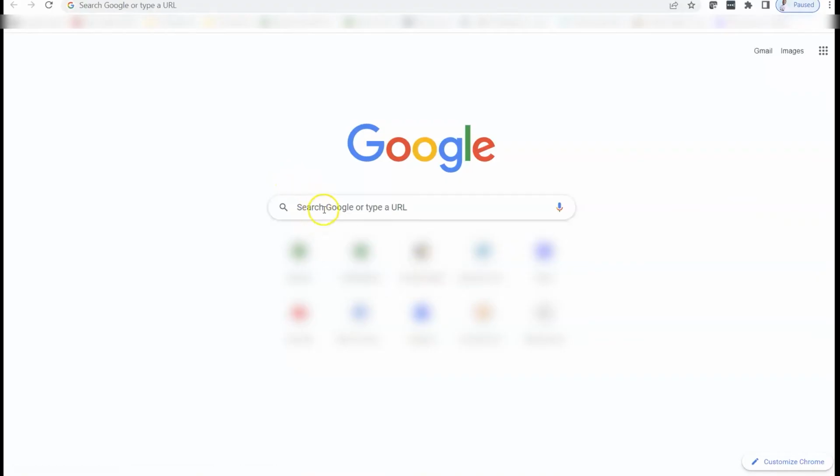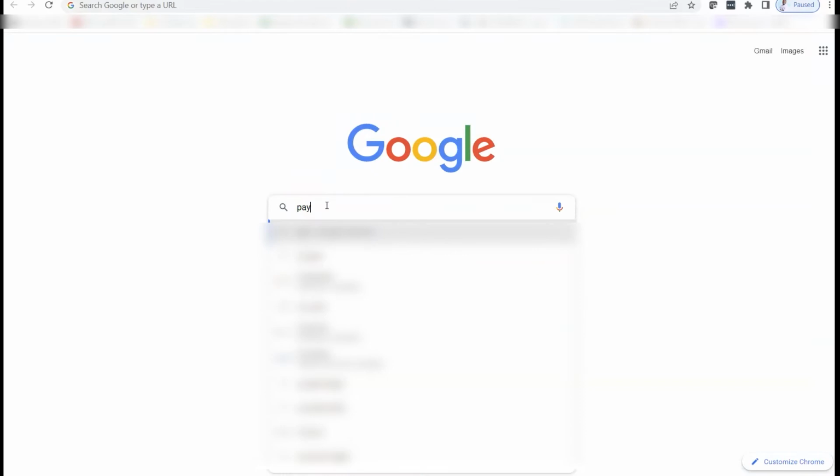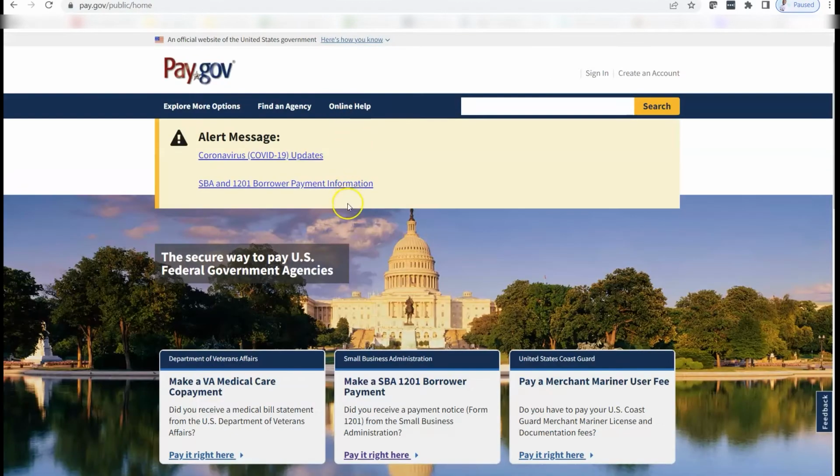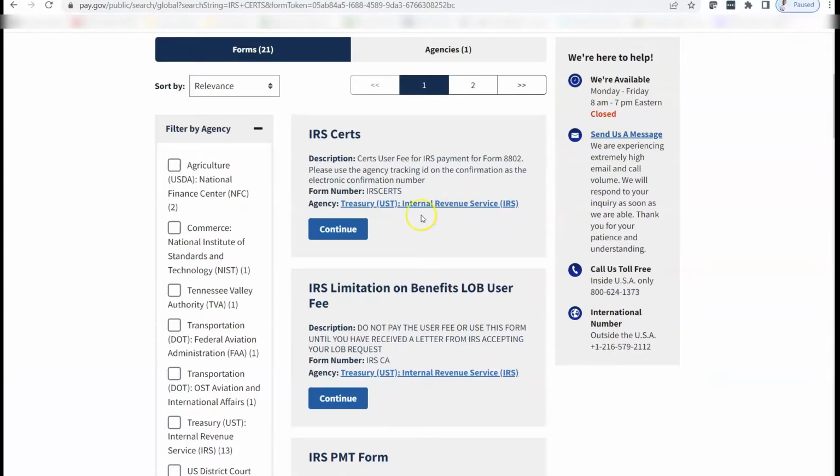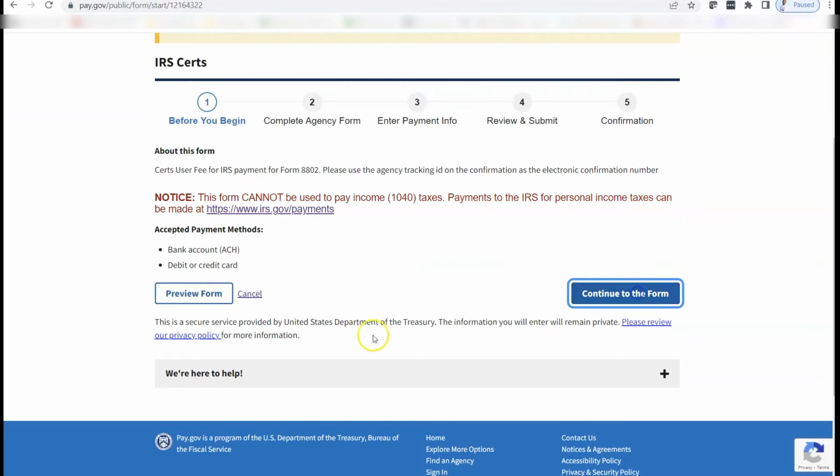Okay, so now let's see how the payment works. First you go to pay.gov, and then you type in IRS SETS and search. Once you're here, this is it: IRS SETS Certifications. So you click on continue to the form.